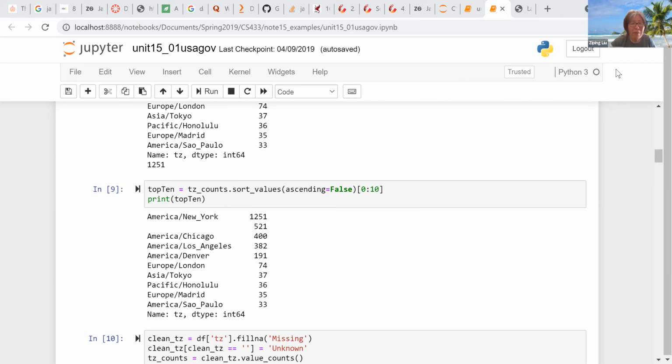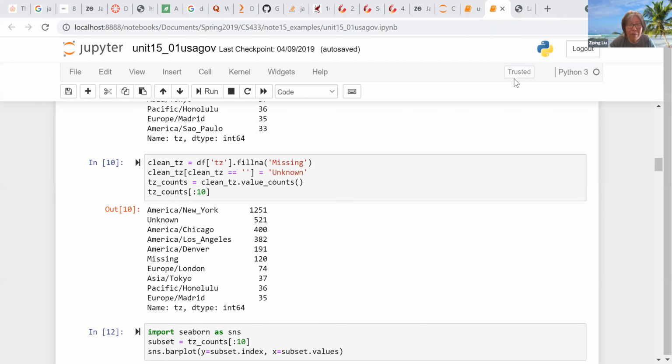You can also sort values, so that we can sort the time zone counts result, either ascending or descending. And here, just to show the top 10 results, that's what it gives us.